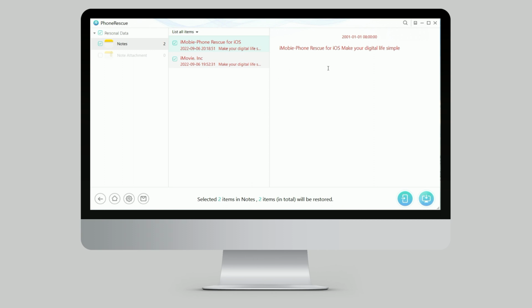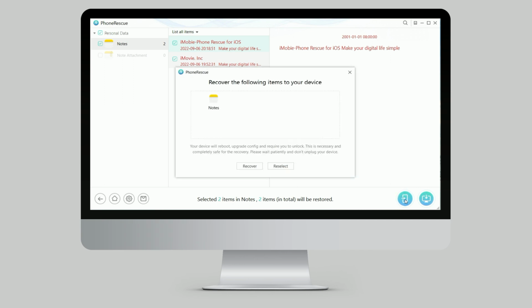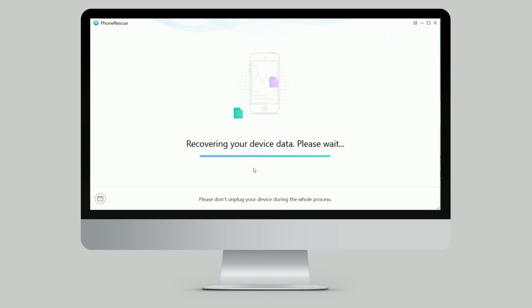Select the notes that you want to recover and you can choose to export to your PC. It will be exported to the path you selected before recovery, or to your device. If you choose to export to your iPhone, you will see a pop-up window like this, and your iPhone will reboot, upgrade config and require you to unlock. But don't worry, it won't cause any data loss on your iPhone. And please remember not to unplug your device during the whole process.